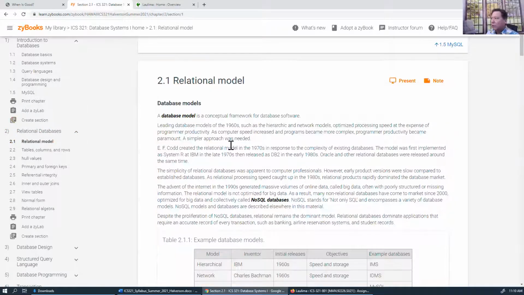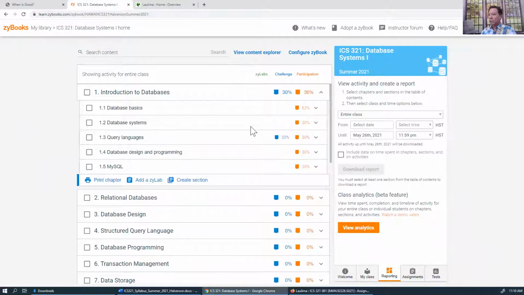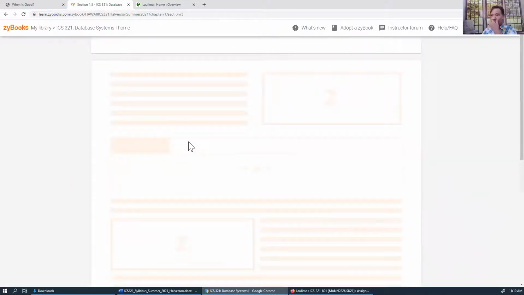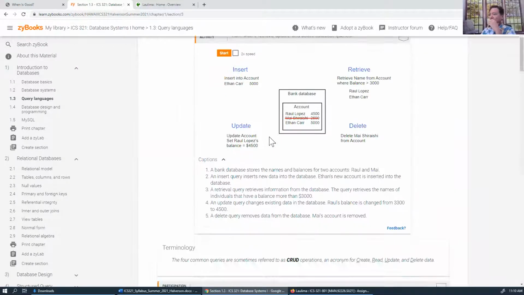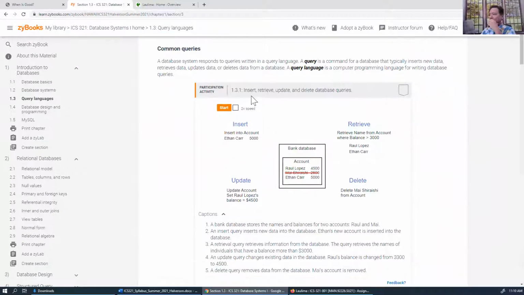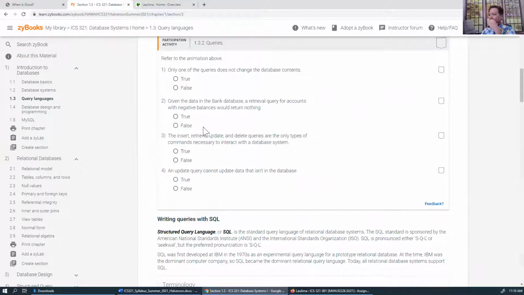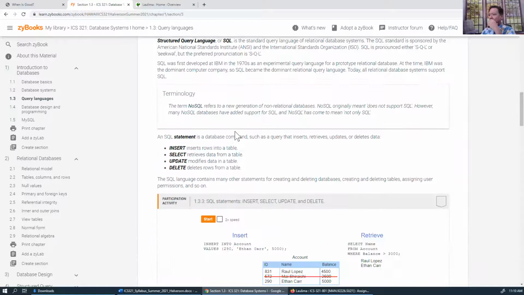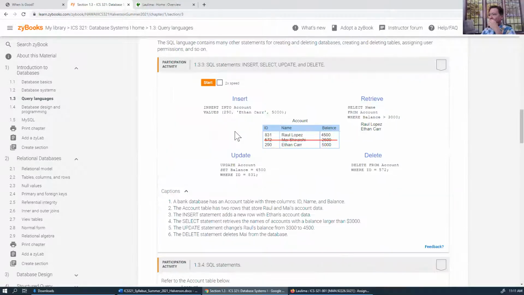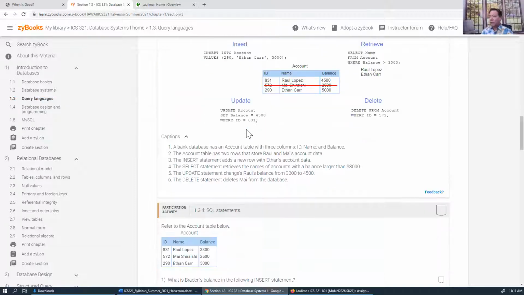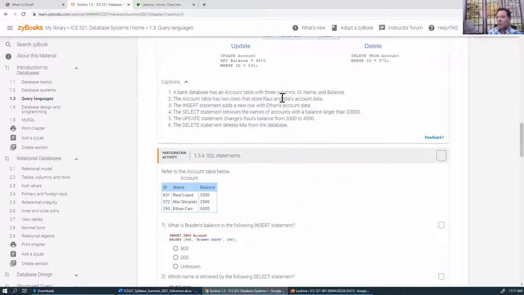Any challenges? Let's see where the first challenge is. Oh, there's a challenge here, isn't there? Query languages. Let's see what the challenge is. Insert, retrieve, update, participation. Oh, look, true, false. Writing SQL. Wow, it's kind of introducing us at the very beginning to this.